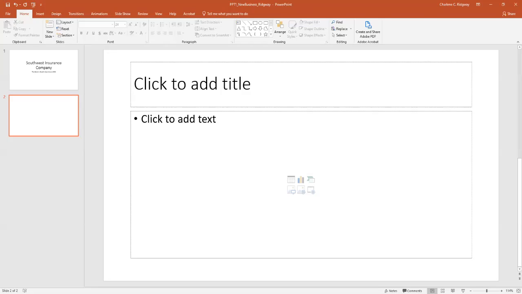In the Slides group, click the New Slide button again. A new Slide 3 is added, and because Slide 2 had the title and content layout applied, Slide 3 also has that layout applied.